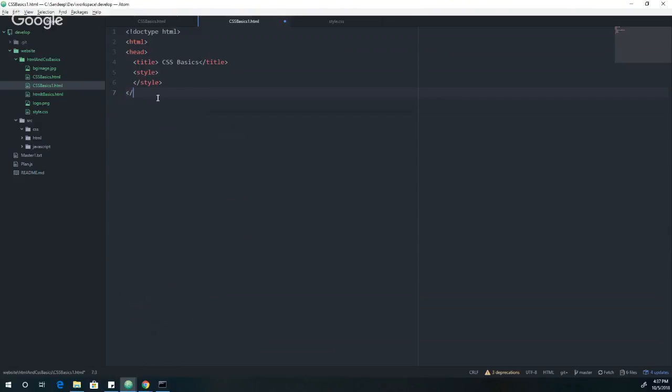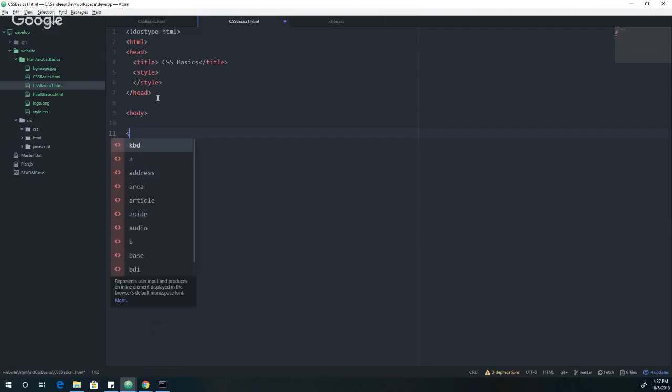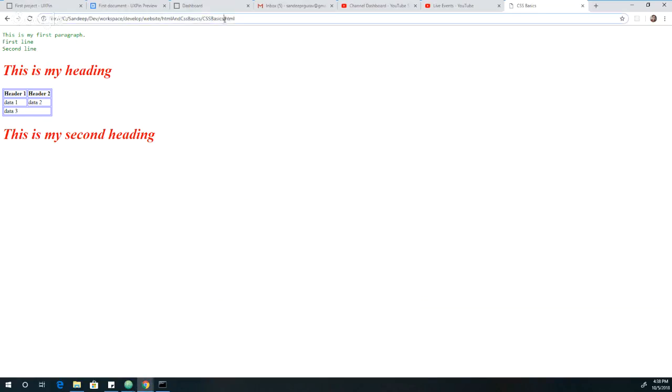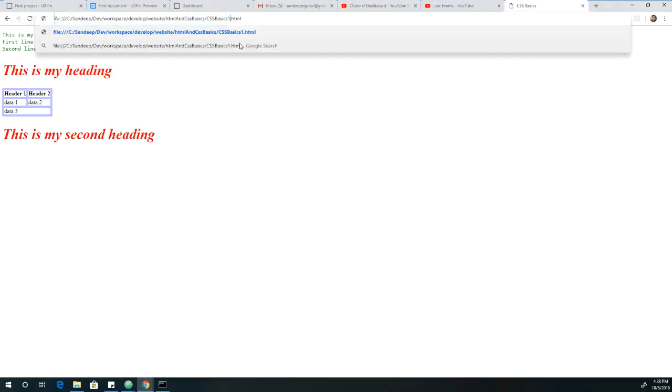And here it is getting closed. What is body, right? Now nothing is there. I had to open the one I created, so I'm opening it. Nothing is there. This is CSS basics one.